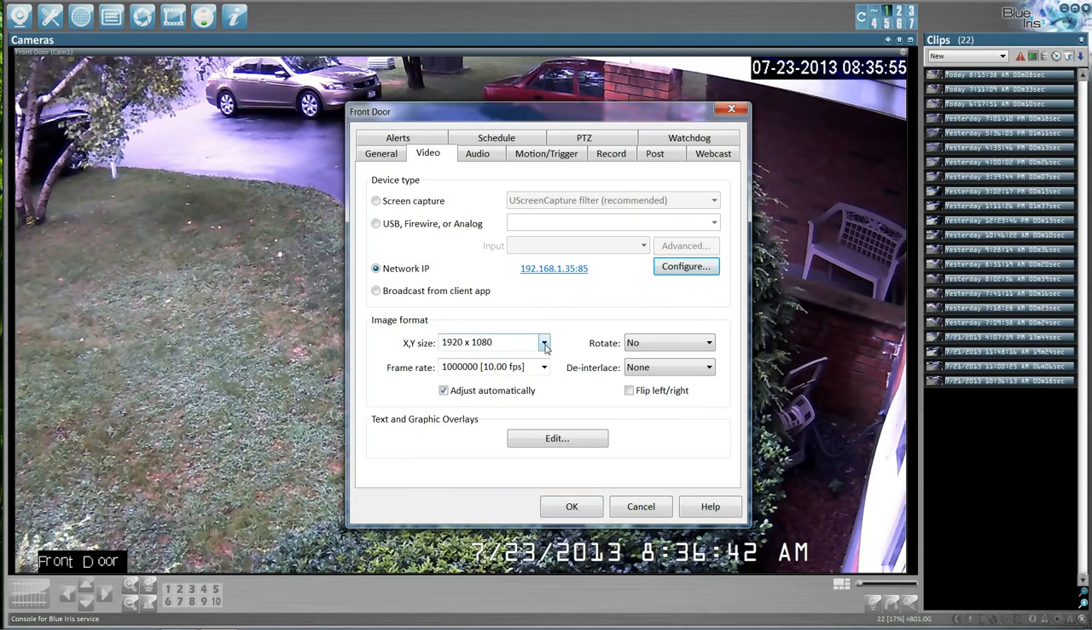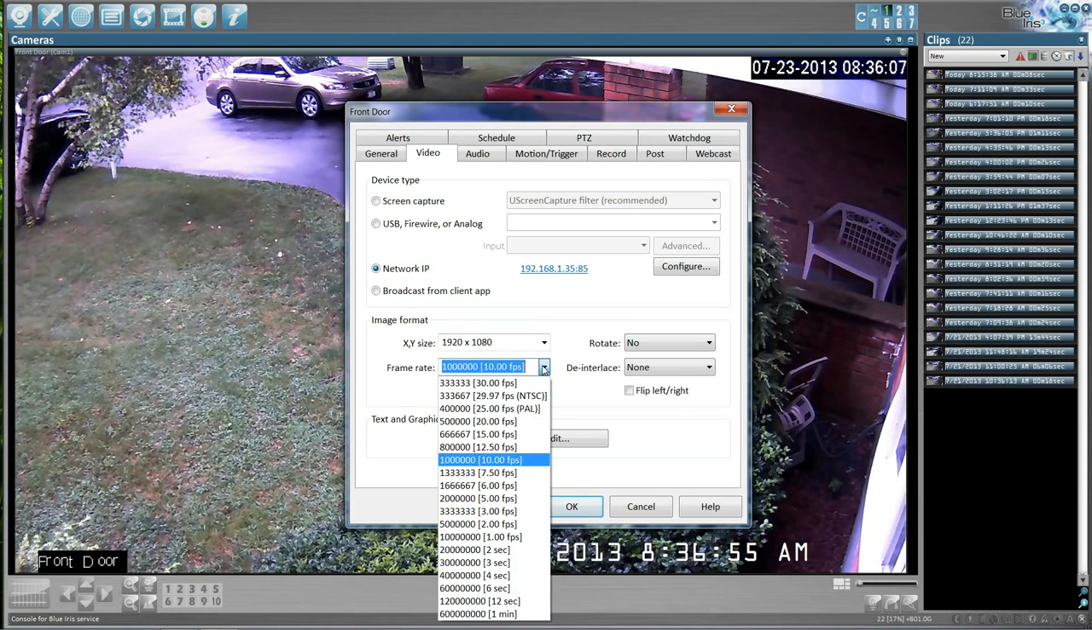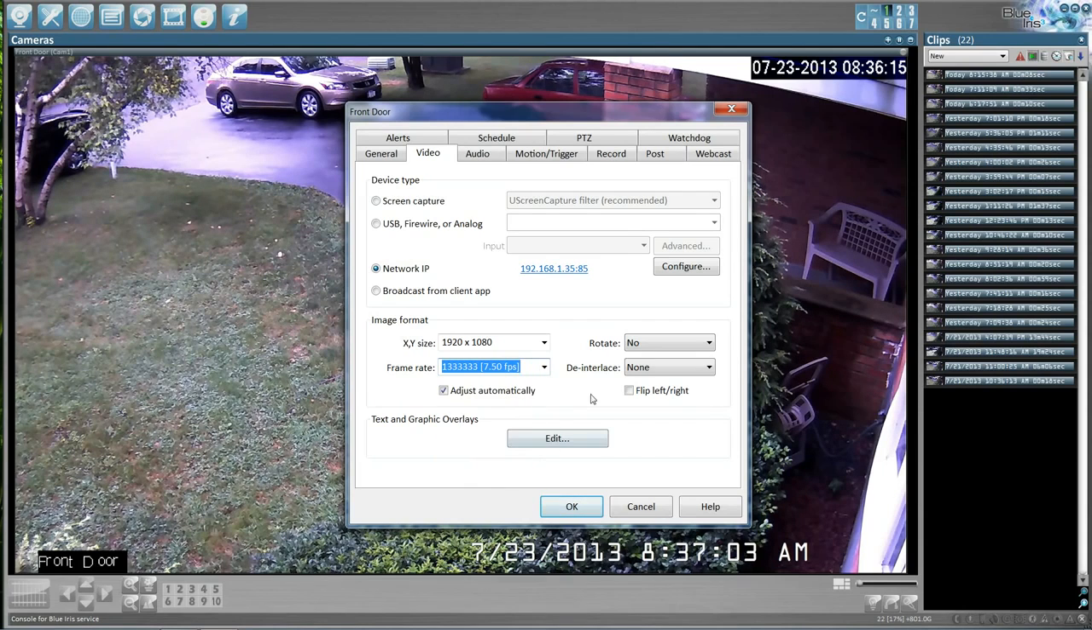And then you're going to come down here and select the image format. Make sure that this matches what your camera is currently set at. And your frame rate, I typically try to make this match what my camera is. If you set your camera at 7 frames, try to set this at 7 frames. Deinterlace is not required for the IP camera, so I would leave that alone.